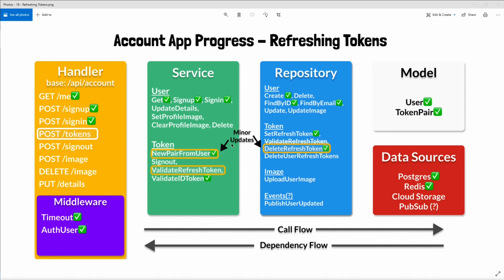We're also going to make some minor updates or tweaks to new pair from user and delete refresh token that will allow us to return an authorization error if the previous token is no longer in Redis.